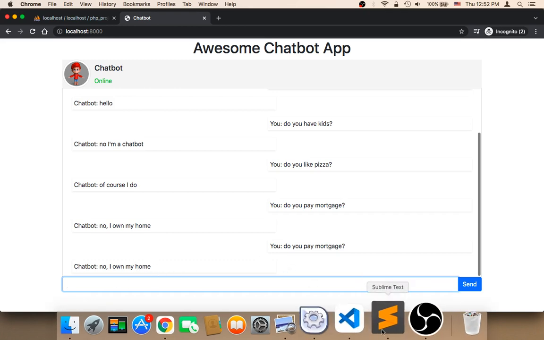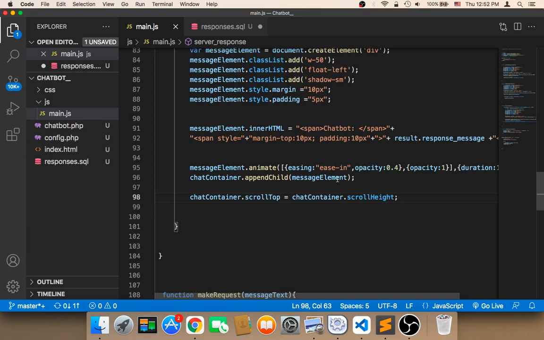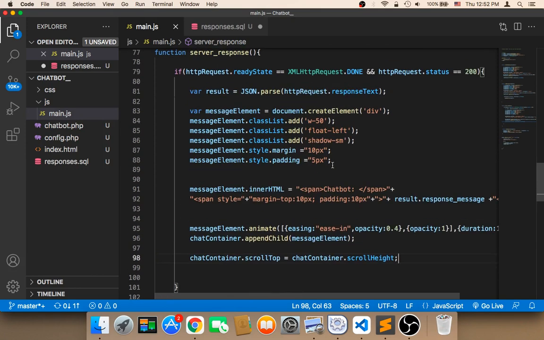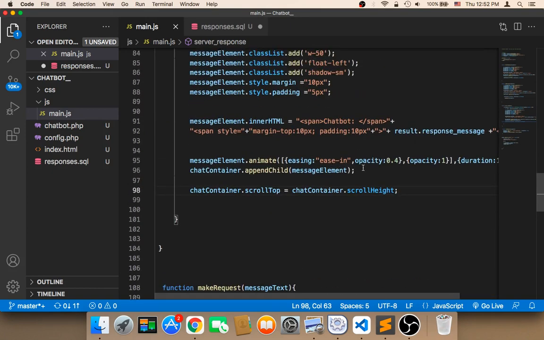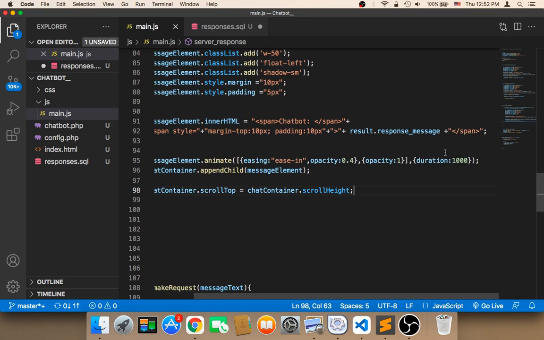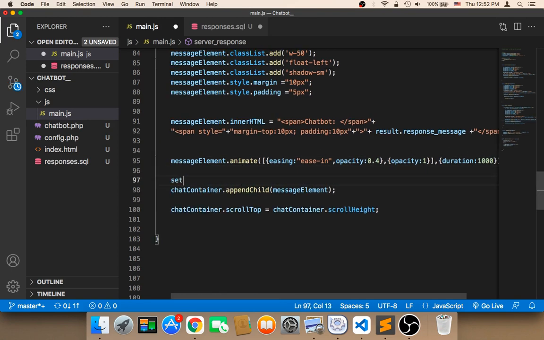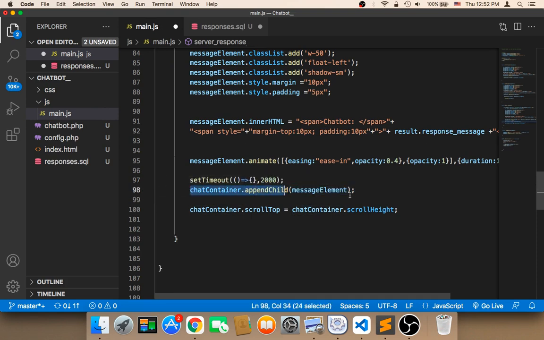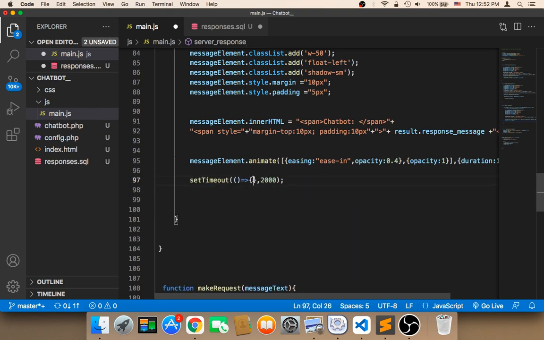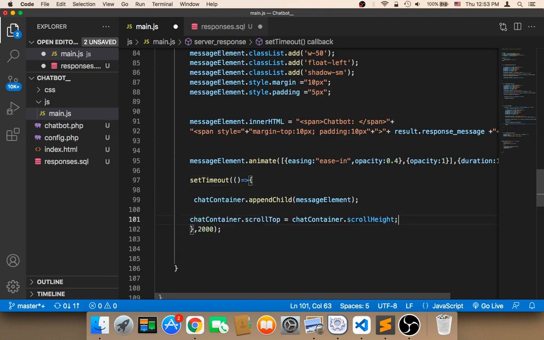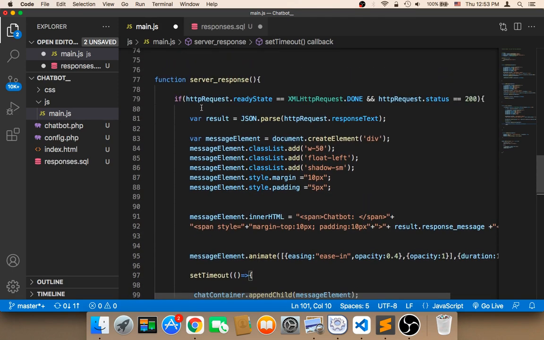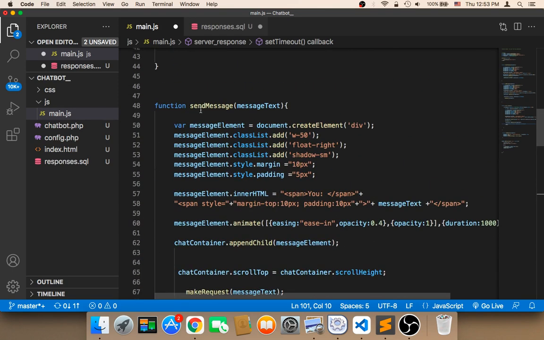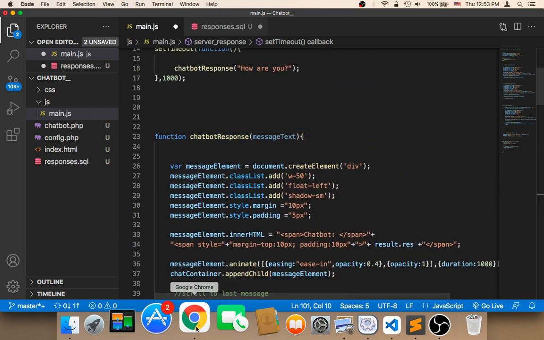So to add some delay here, before displaying the message, you can use the setTimeout. You can set the setTimeout and display the message after a specific amount of time. So you can say setTimeout, and then here I'm going to say, for example, 2 seconds. And then I'm going to copy these two lines and paste them inside this setTimeout. You can do this also with this function, with the chatbot response. But let's test with this function.